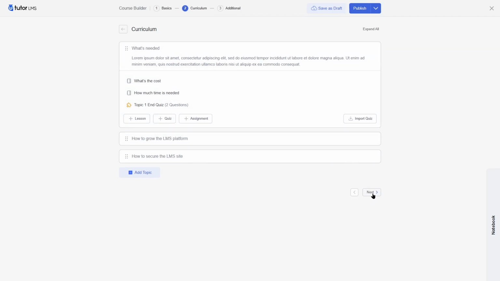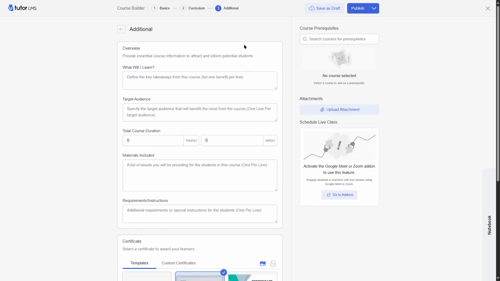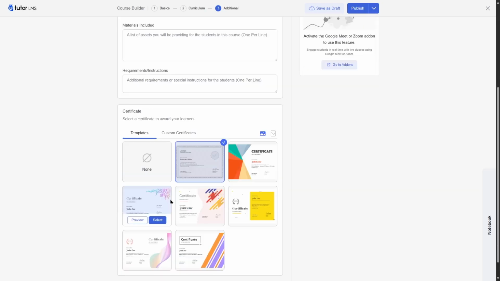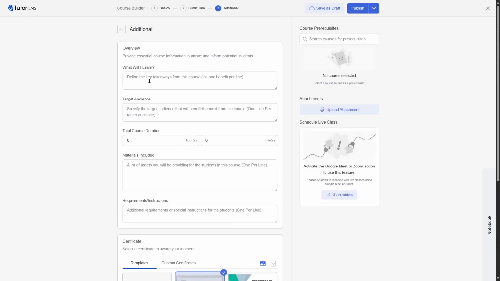Now finally, if we click on next, we can go to the additional section. Here you can add what will I learn, target audience, total course duration, materials included, requirements and instructions, and finally the certificates. So let's go ahead and add all of these.